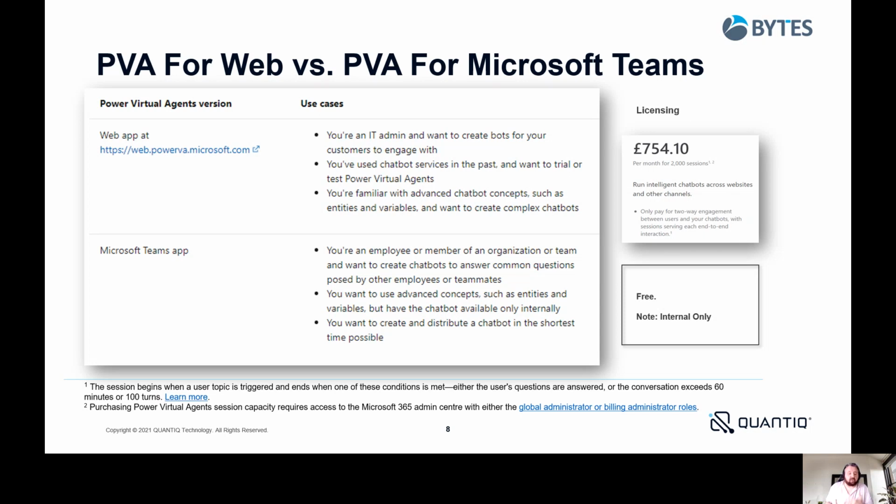Then you've also got the Microsoft Teams app. So the key thing to remember about the Microsoft Teams Power Virtual Agents app is that it's for internal use only. So you could be an employee or a member of your organization or team and want to create chatbots to answer common questions posed by other employees or teammates.